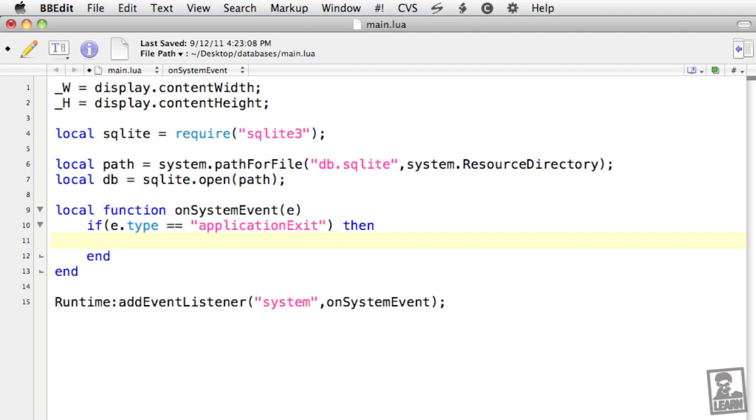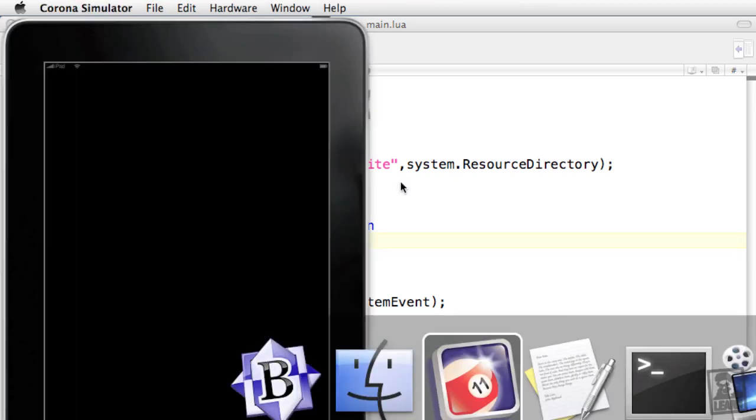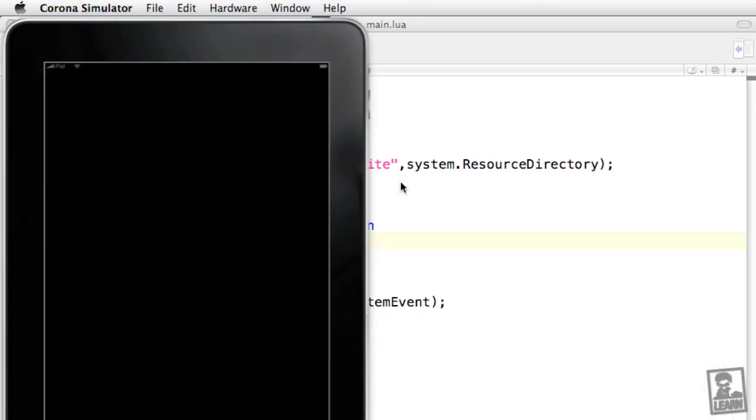Within the condition, db:close. So close the database. Save it, head to the simulator. Will anything happen? No. And we don't have any errors either, so that's good. Now we can get to the heart of the code.